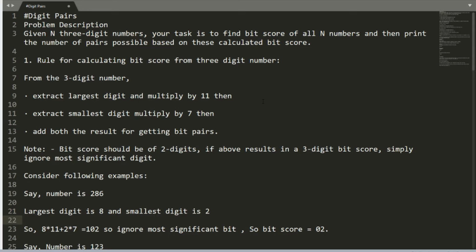So today we will be solving the digit pairs problem. This is the second question that was asked in TCS Mock Ita 2. And we will be solving other questions.